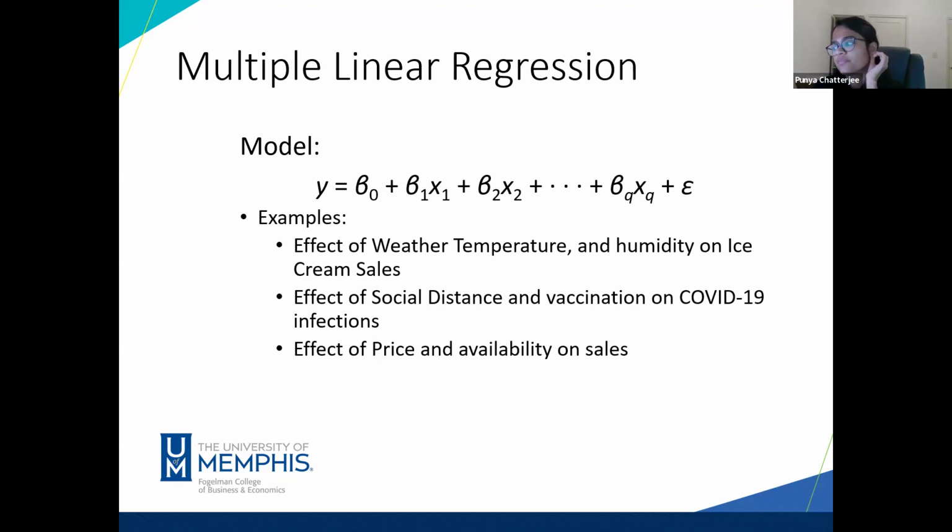And then the last one, how about effect of price and availability on sales? So what's going to be your dependent and what's going to be your independent? So sales would be dependent and price and availability would be independent. Right, great. All right, so we remember, that's great.